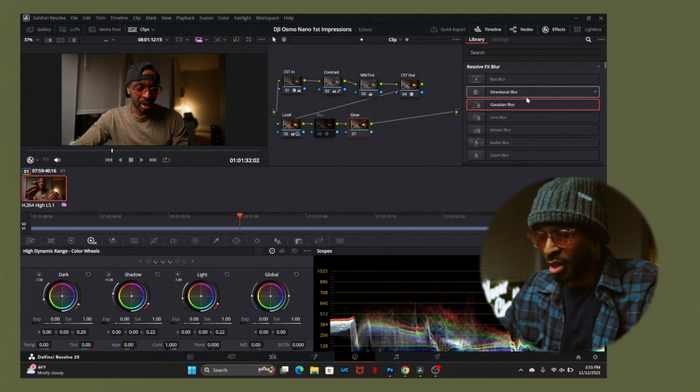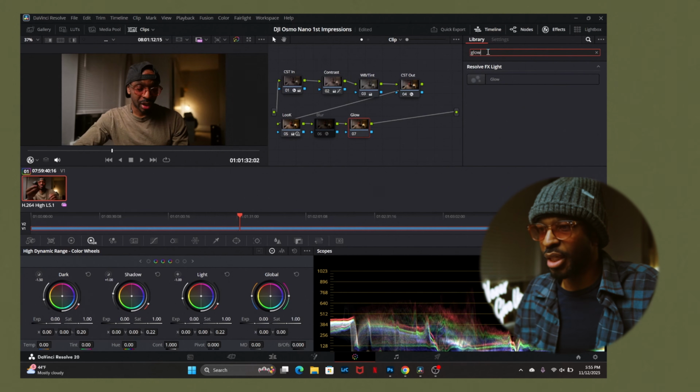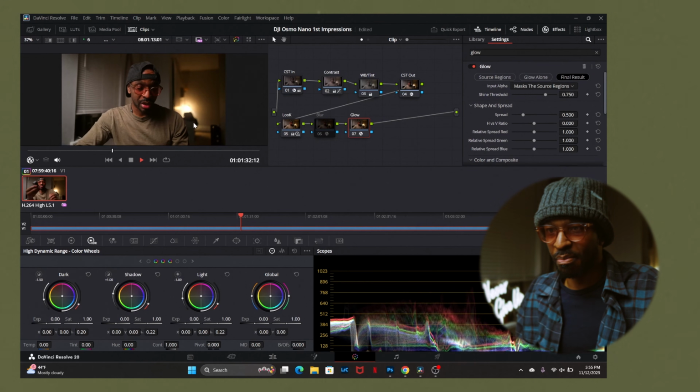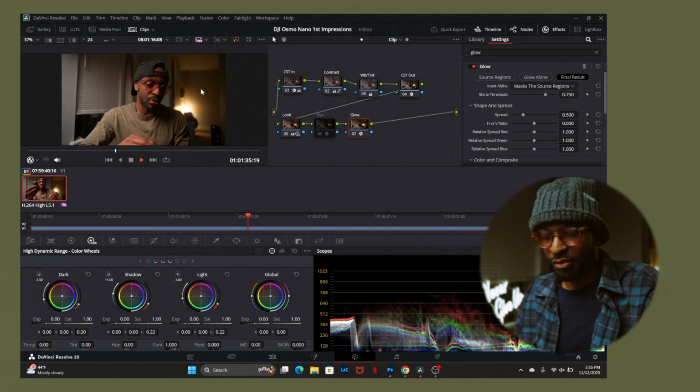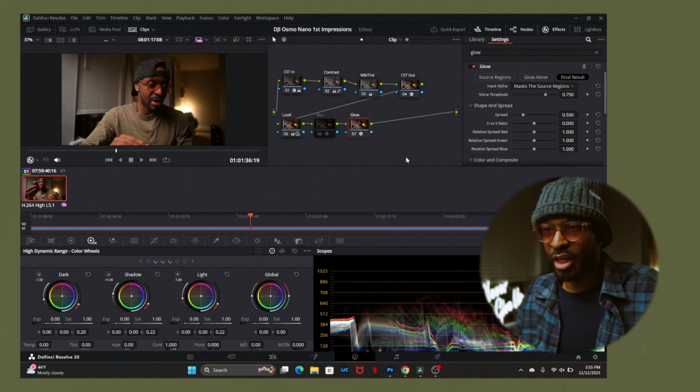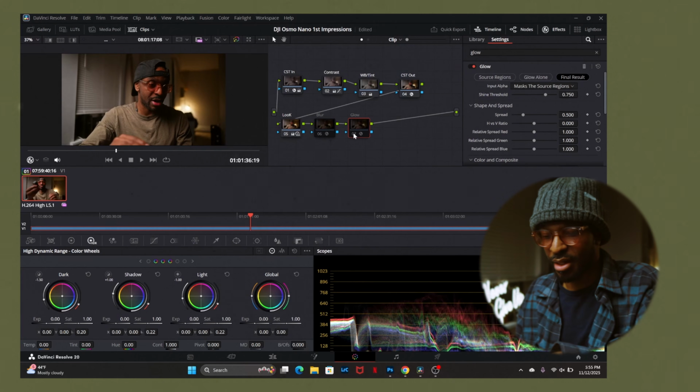So same thing, we're going to search up glow, and glow is pretty easy. You just drop it on there, and you notice that there's a little bit of blooming on the lights back over there. So if I expand it, you can see that the light has a little bit of a bloom feature. And then if you take it off, you notice that that light is not blooming right there. So let's see here, let's turn it on.